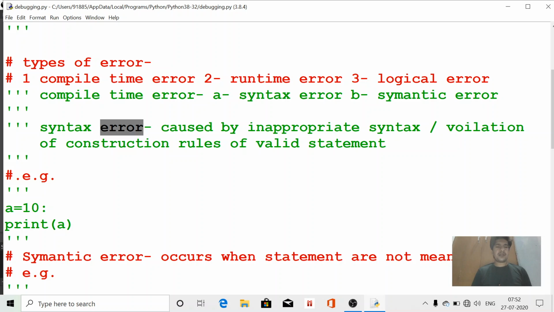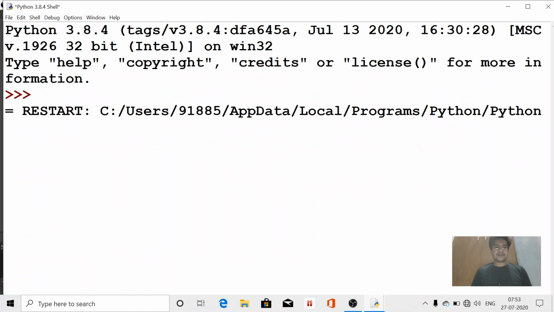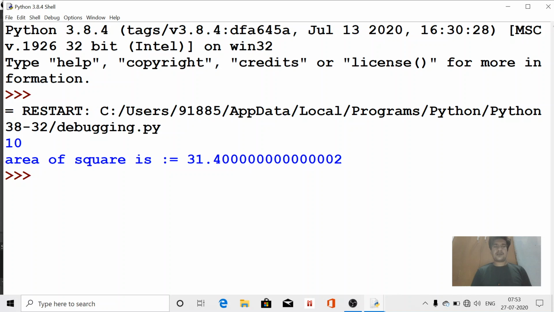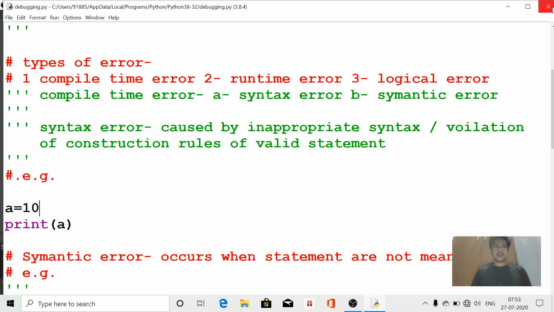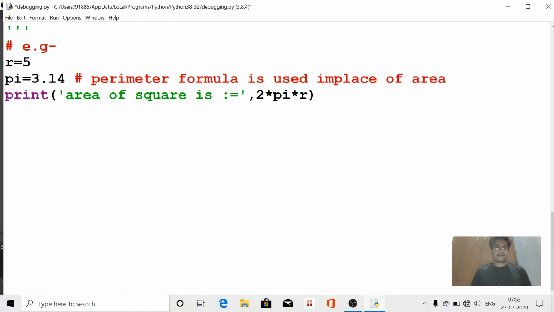For example, you can see here, if we have written a equal to 10, print a, and we run this program, there is no error in this program. Now what if we write the syntax like this?